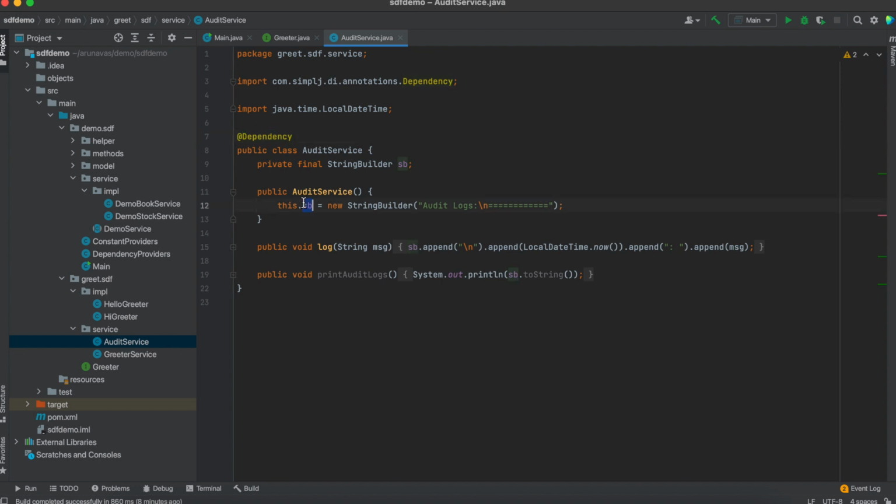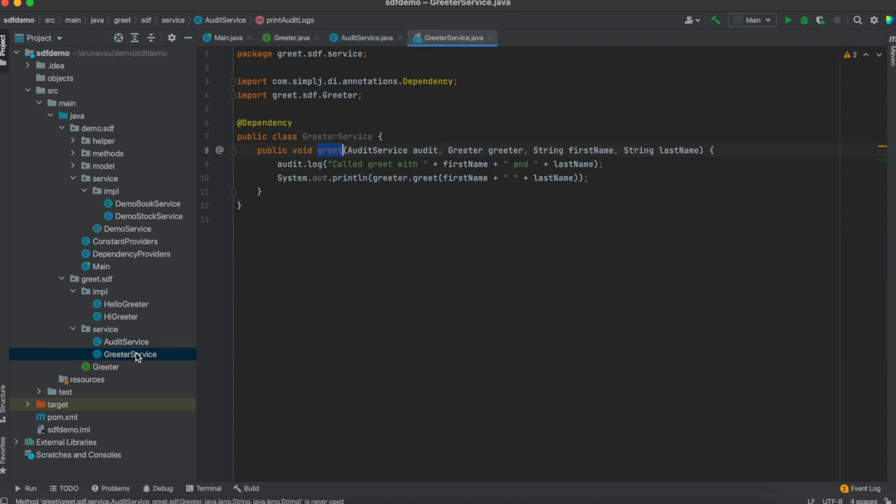It has a string builder and there are two methods. One is log, which takes a message and appends the message with a current date time. And then it has a method called print audit logs, which prints whatever it has stored in the string builder so far. And then we have greeter service, a method called greet, which takes an audit service and a greeter implementation, and then first name and last name.